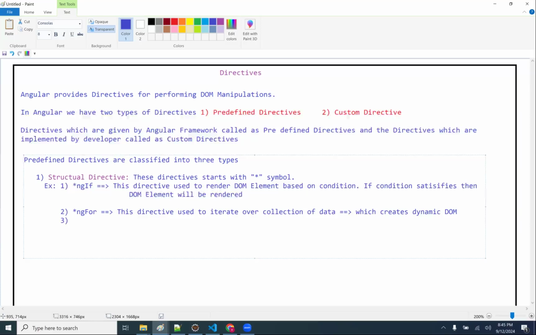Next. What is the other thing, guys? Switch case. Exactly. ngSwitchCase. This directive is used for case statements over multiple options. Which option should be displayed? The DOM should contain which option? That is switch case. So structural directives form the structure of the DOM.